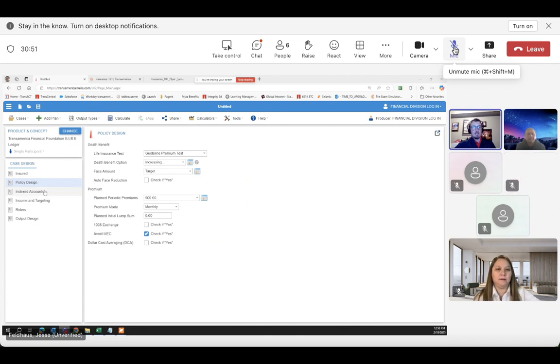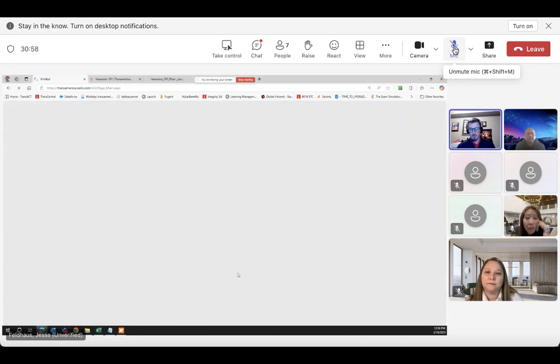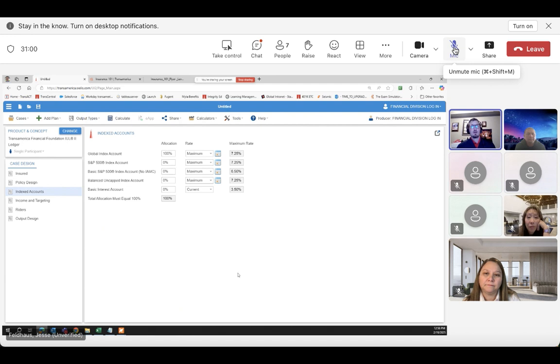But the next thing that we'll get into is our index accounts. So the index accounts, that's where your growth potential comes from. Now, it is going to preset to 100% global, but this is for you and your clients to decide what is the best option for them. You're never really touching this basic interest. You can see that's 3.5%. The basic S&P index with no index account monthly charge has a lower cap of 9%, but it has no index account charge. The balance, the S&P and the global have an annual charge of 0.72%.